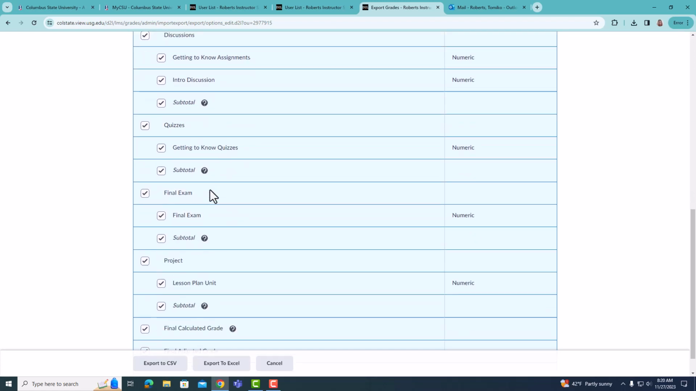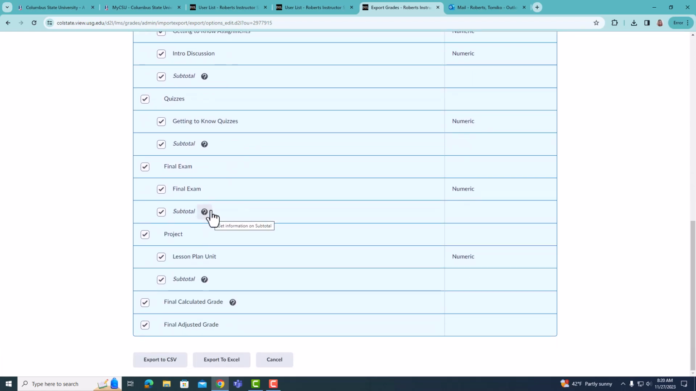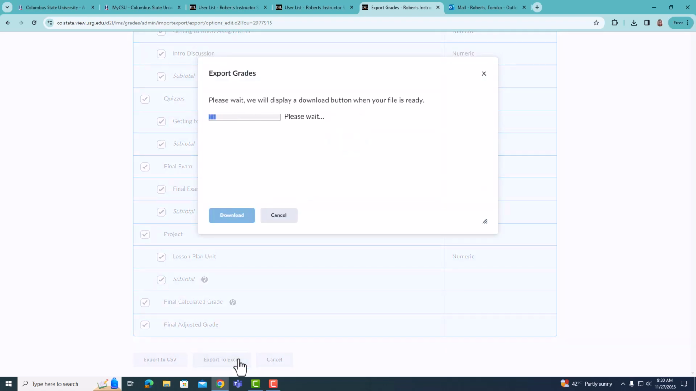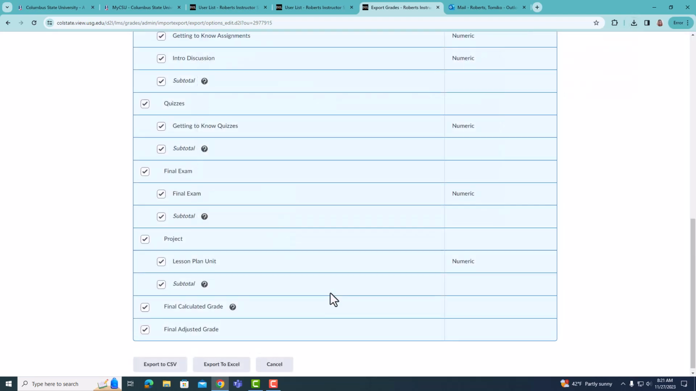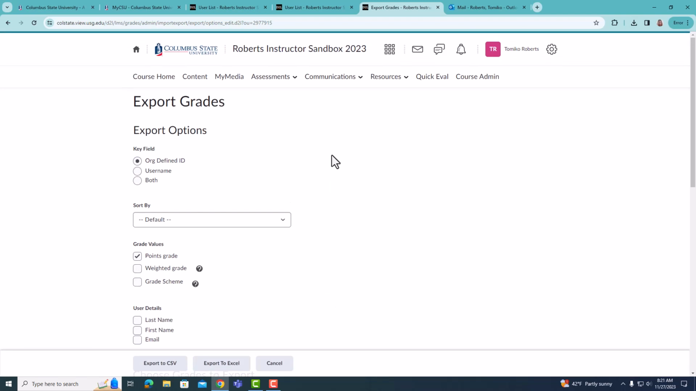And then you're going to come down and select the export file type. Export to CSV, or export to Excel. The Export Grades window opens. Then you're going to click Download when it is complete. Okay, I'm going to click Close. And let's go back to the Enter Grades screen. So I'm going to go back to Assessments and Grades.